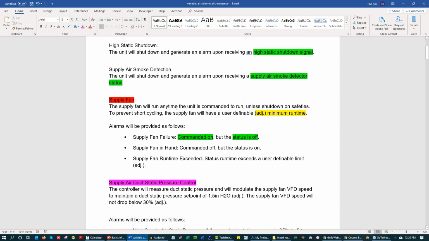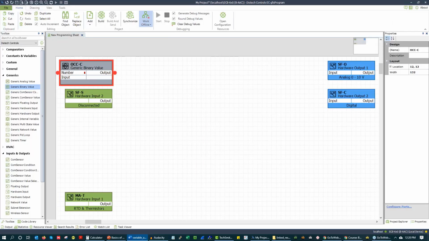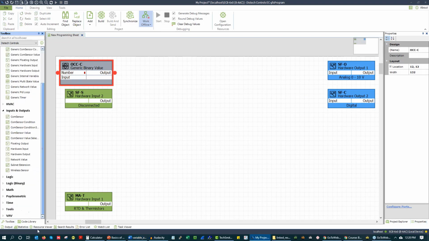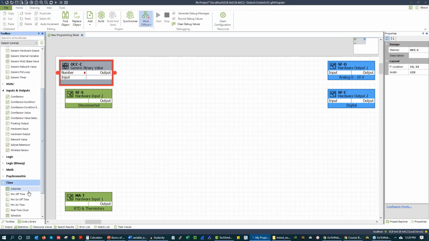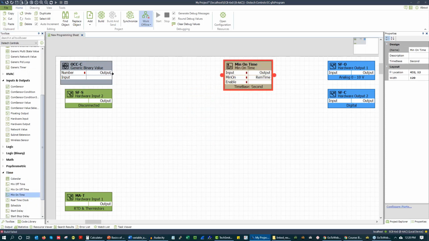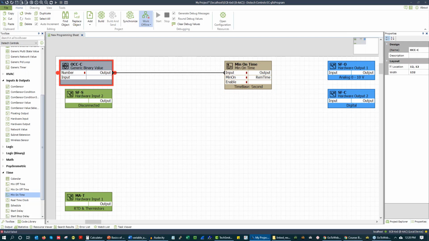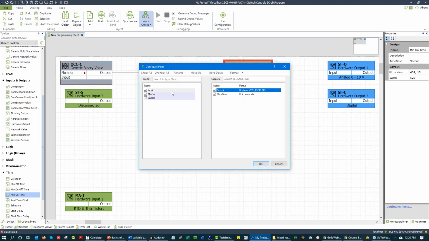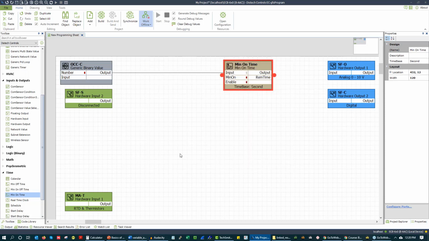So supply fan is going to run anytime the unit is commanded to run unless shut down on safeties. To prevent short cycling, it's going to have a minimum runtime. All right, so what does that tell us? That tells us that we need a time block in here, right? So we're going to grab time, and we're going to grab a block called minimum on time. Okay, so we're going to output to our input. And we're going to configure our minimum on time. See, on some blocks, you can click and actually set up the values inside. Like if you're familiar with Workbench and Niagara, you would click on the block and configure it in its property sheet.